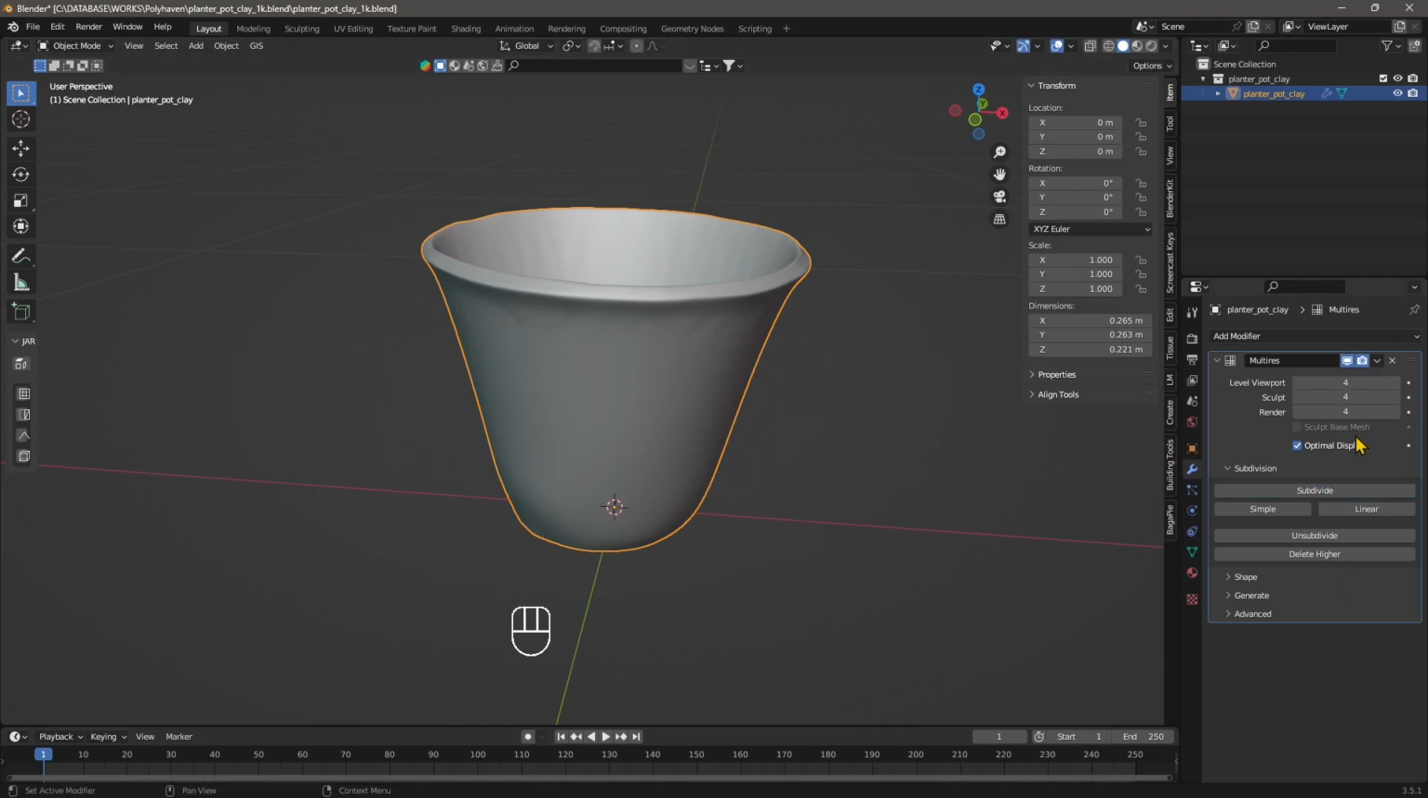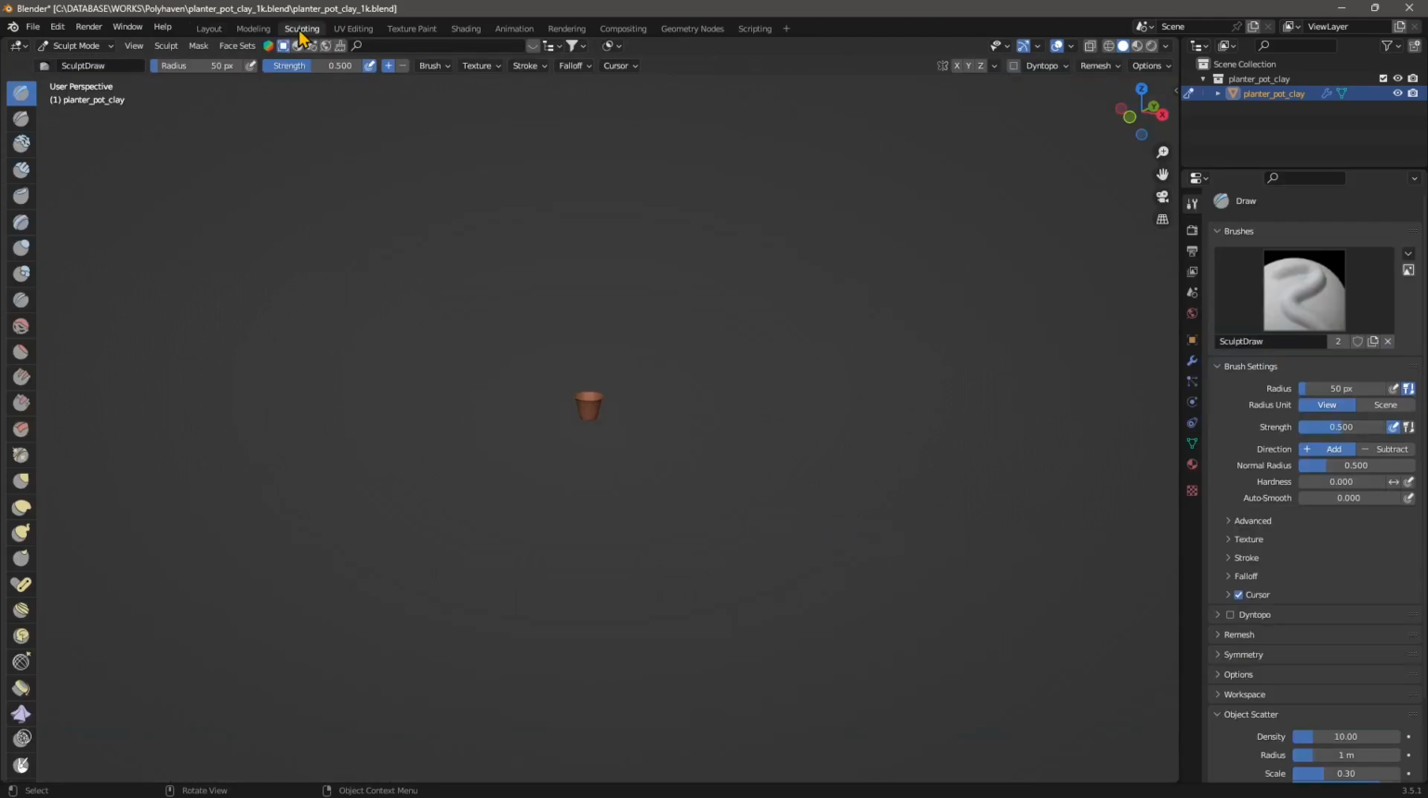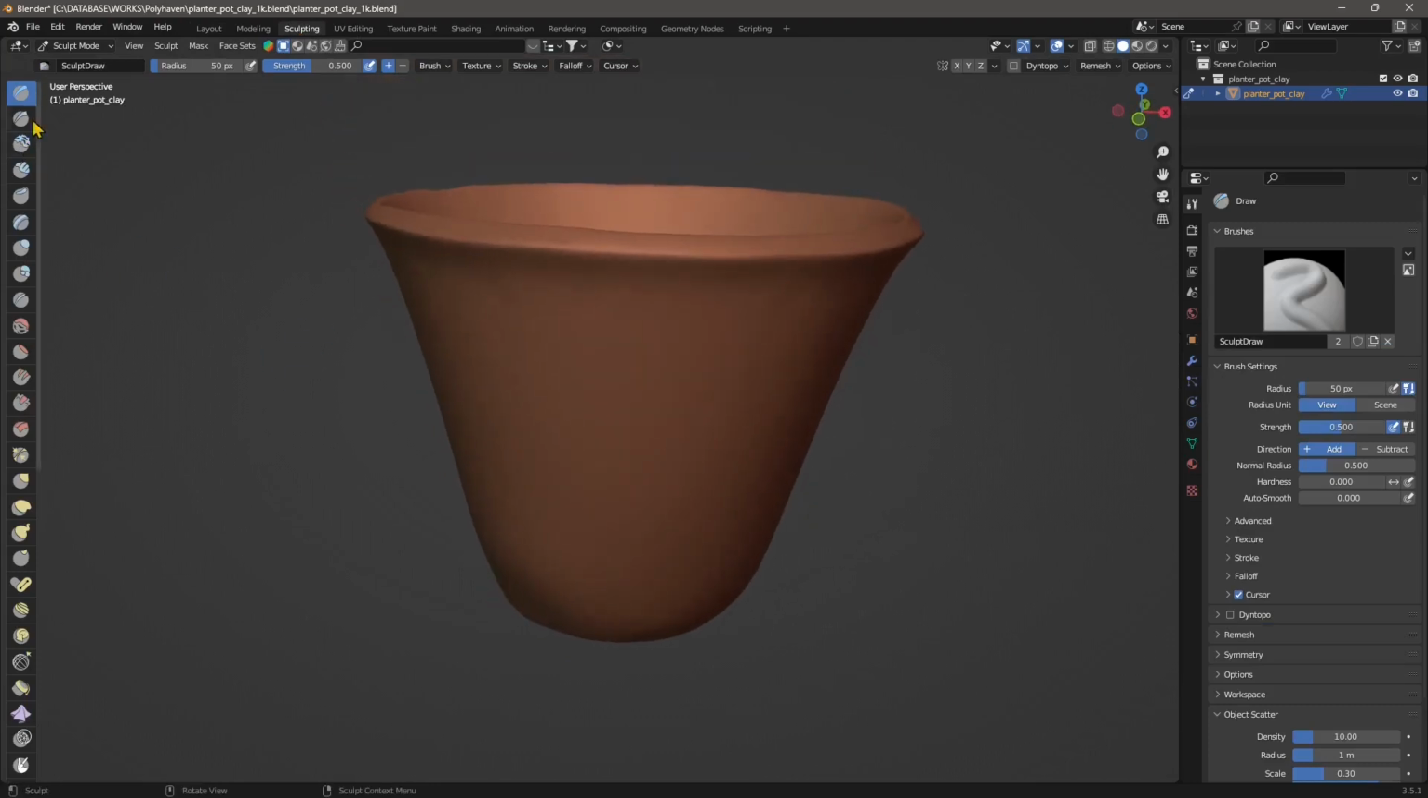Otherwise, we cannot sculpt on this. So make sure you have a really high level. We can also go to 5, which is going to be really, really heavy, but we can go into really fine details with this. So let's go into sculpting and let's start creating some effect, some 3D relief. I can just use the draw brush. I'm going to decrease the radius a little bit, and I'm going to increase the strength.